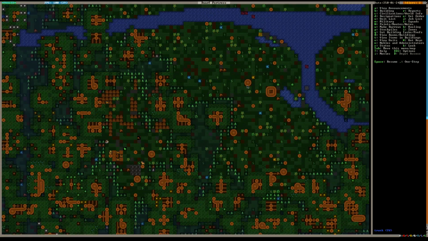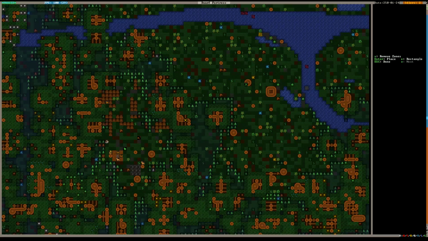Yeah, that'll probably work. So to make a pasture, what you're going to want to do is hit lowercase I. Wait, is it I? Or is it P? Let's try I first. Yeah, it's I, because P is stockpiles. Pastures, and what this is going to do, we're going to assign our grass feeders to this pasture.